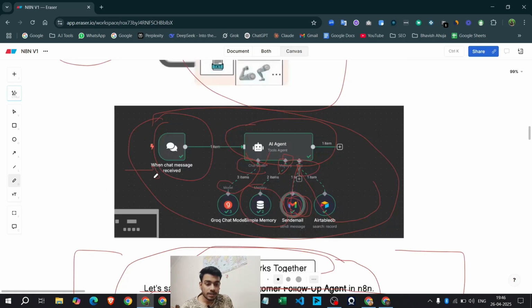So for the chat received, whenever someone gives any queries through chat to this AI agent, then this will send email to that person. I will use the chat model Grok. I will use the memory, that is simple memory. I will also use the tool send email and Airtable database. I will also do some prompting.